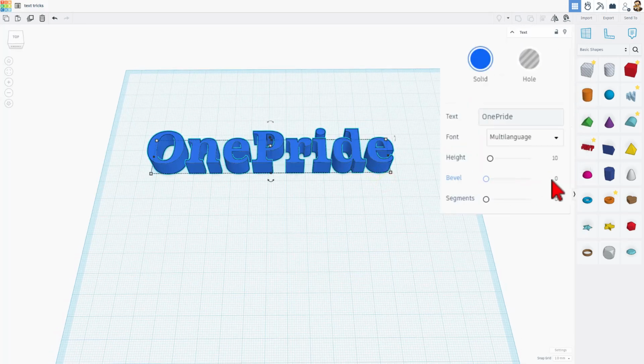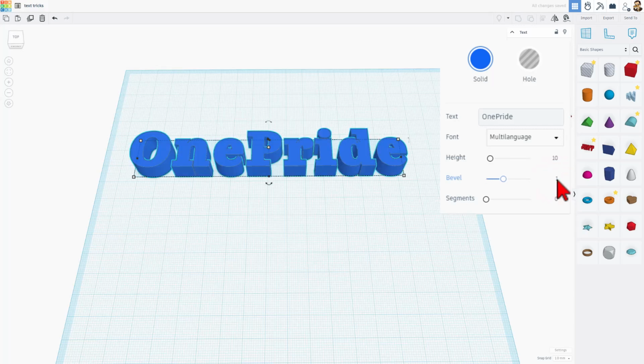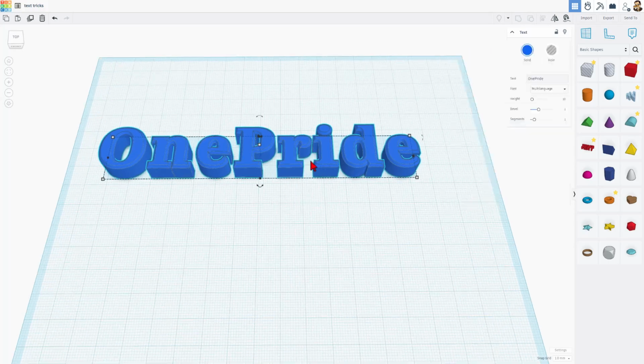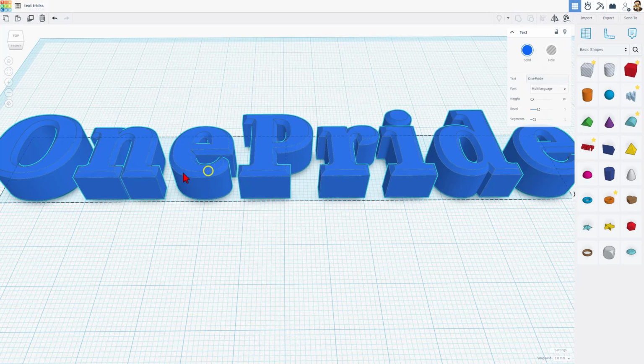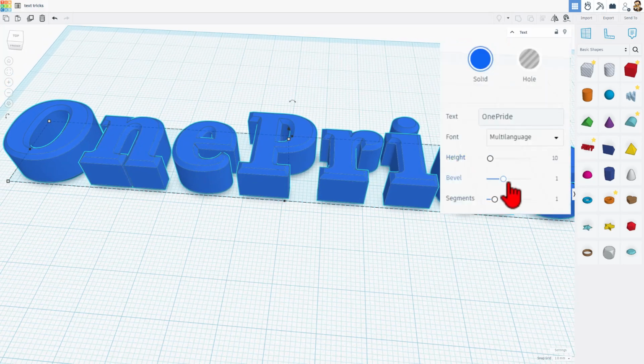And are you ready for this? Here's your bevel. If we set this bevel to one and press enter, notice it's scaled but nothing happened. That's cause it has zero segments. If you change the segments to one, check it out. You've got beveled text. Now, if you look closely at this, the corners may not be great.